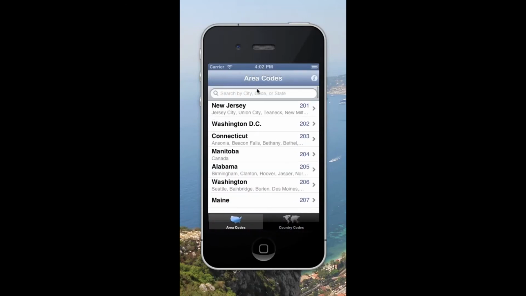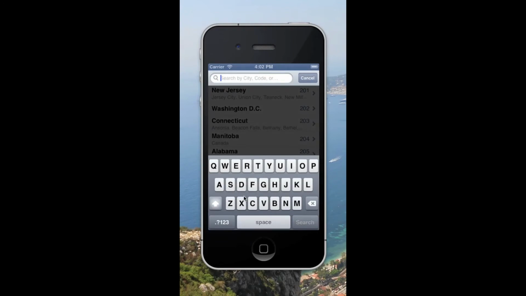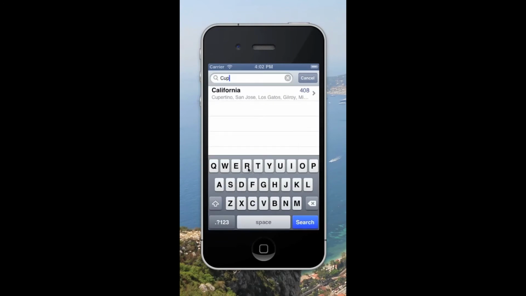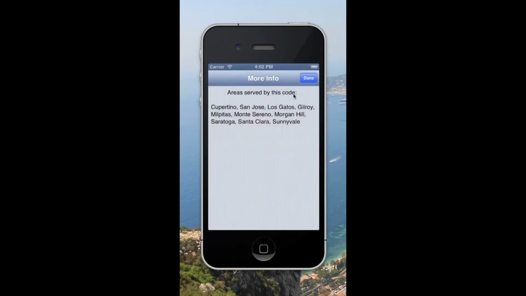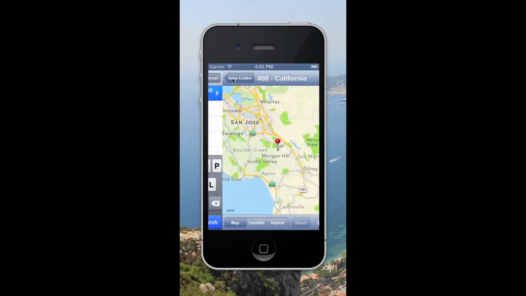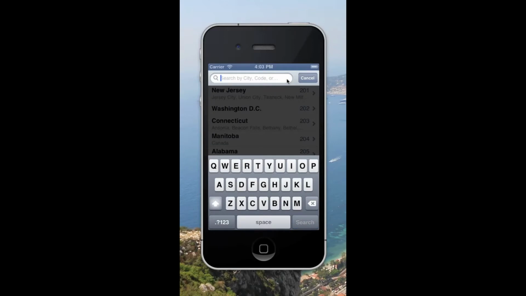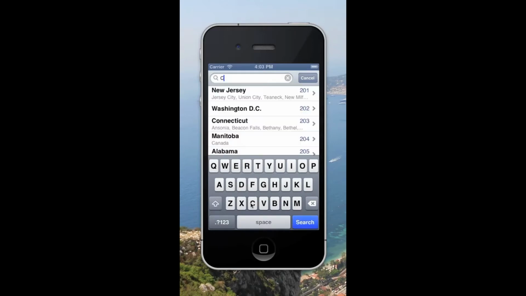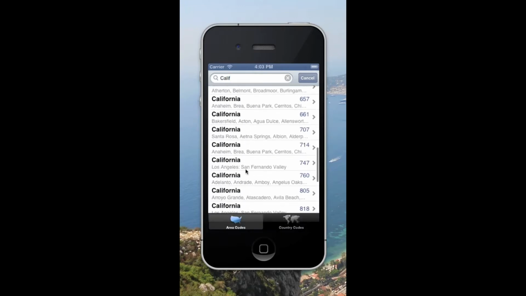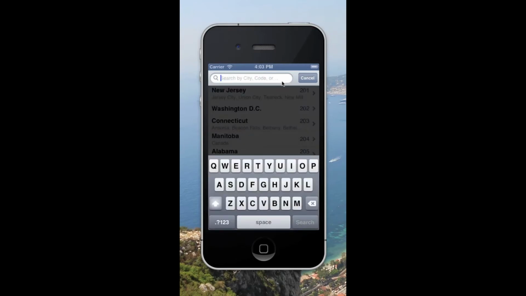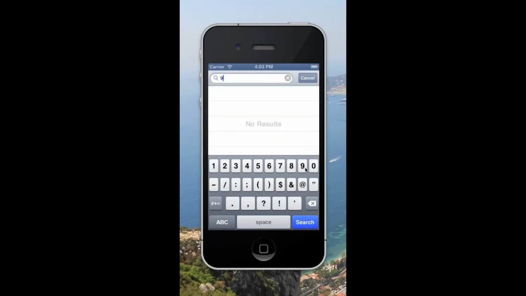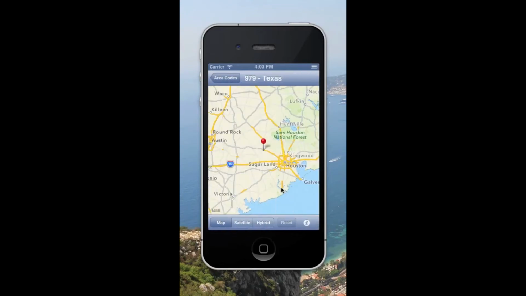You can also search for area codes based on the city, and it will show you information about the area code that you're searching for. Or you could also search for an area code based on a state, and it will show you all of the area codes that are associated with the state that you're searching for. Or you can also search for an area code itself. So you can enter in a number and it will show you the area code that corresponds to that number.